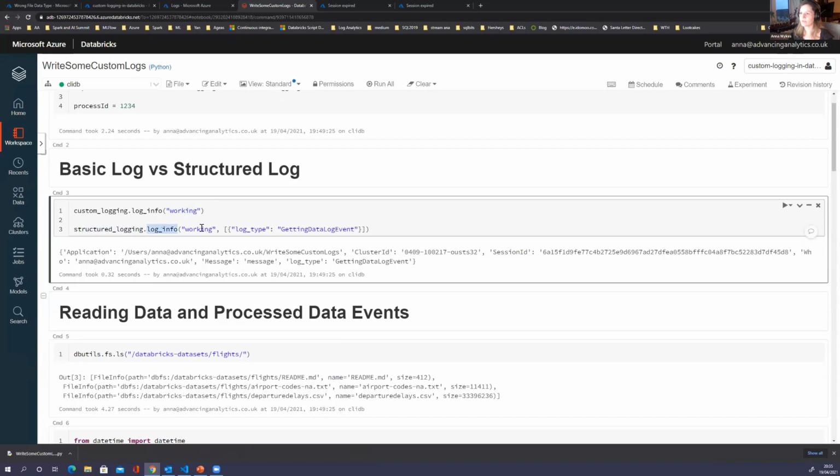So that log info takes the message as well, but then here is where we've got some actual JSON that we're parsing in, and that's where we've got our log type. That's where I've just defined a getting data log event. And now for demo purposes, whenever this runs, I've got it printing out what it's actually compiled together for the structured log.